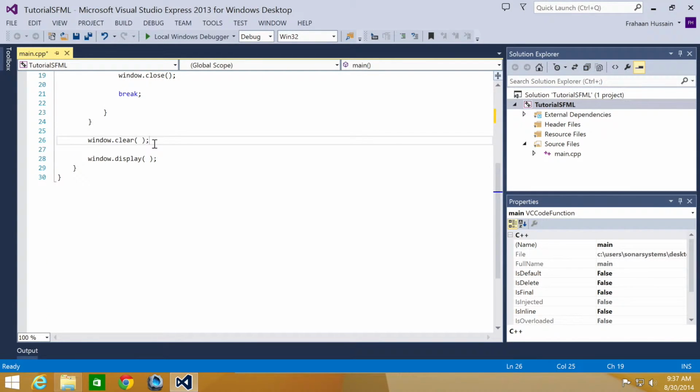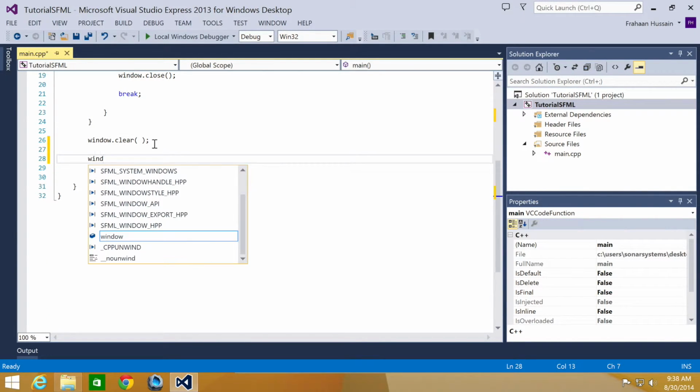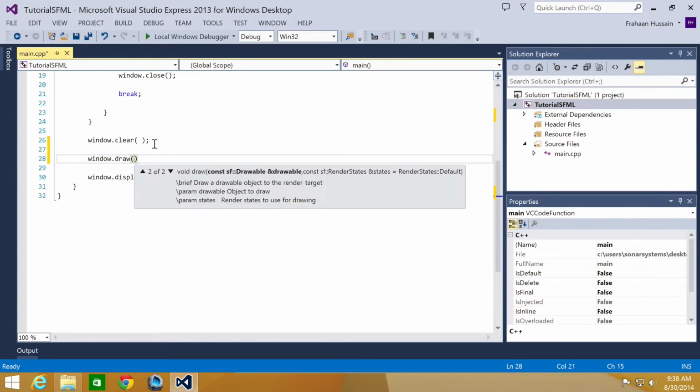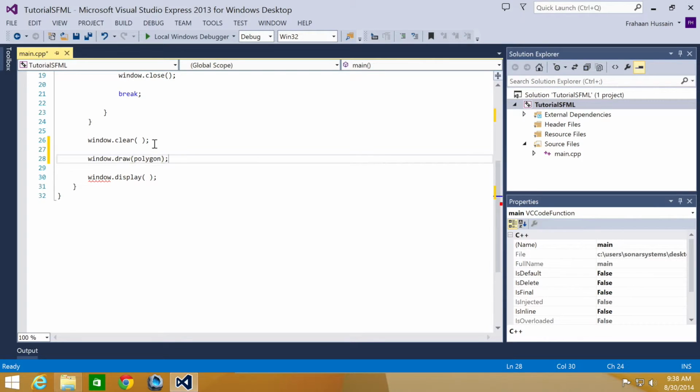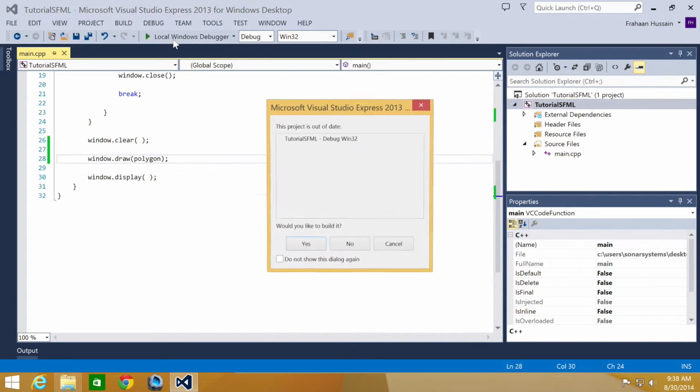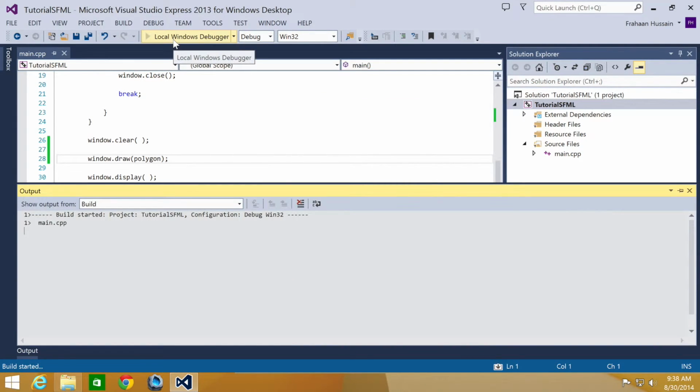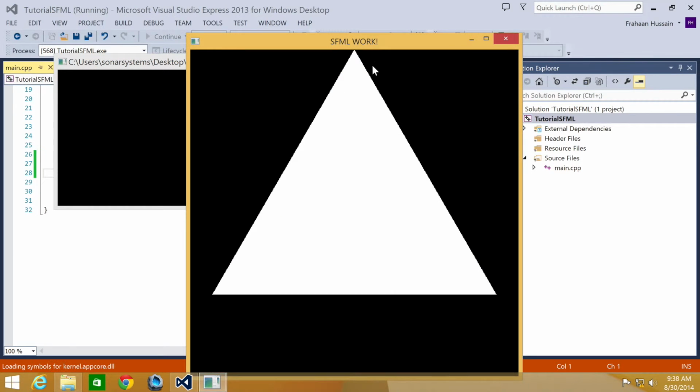I'm going to draw it to the window now, so window.draw, and now you just specify the shape you're trying to draw. Let's run this application. Okay, now we have a triangle, as you can see.